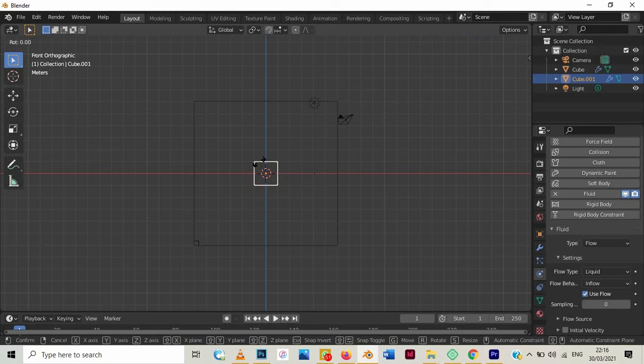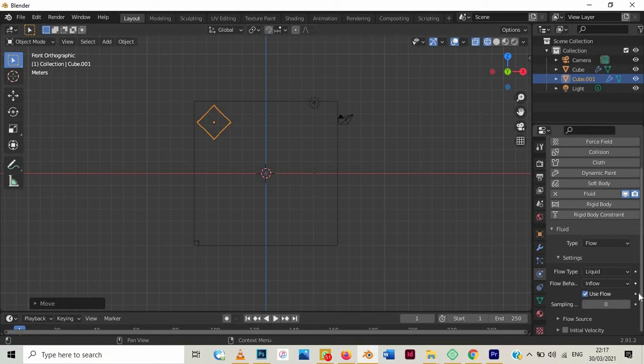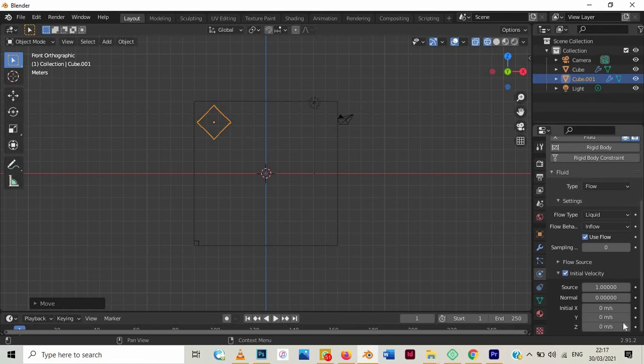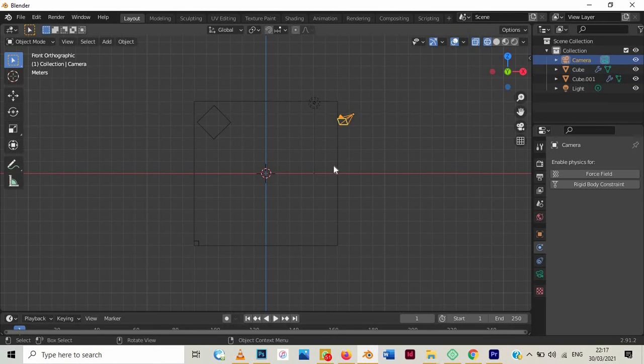So next we are going to rotate this on the y-axis. R, Y, rotate this on the y-axis. Good. And then let's move it now here. G to move. Fine. So the initial velocity, let me see. Yeah. Click on the initial velocity and X. Let's change X to 5. That's good.